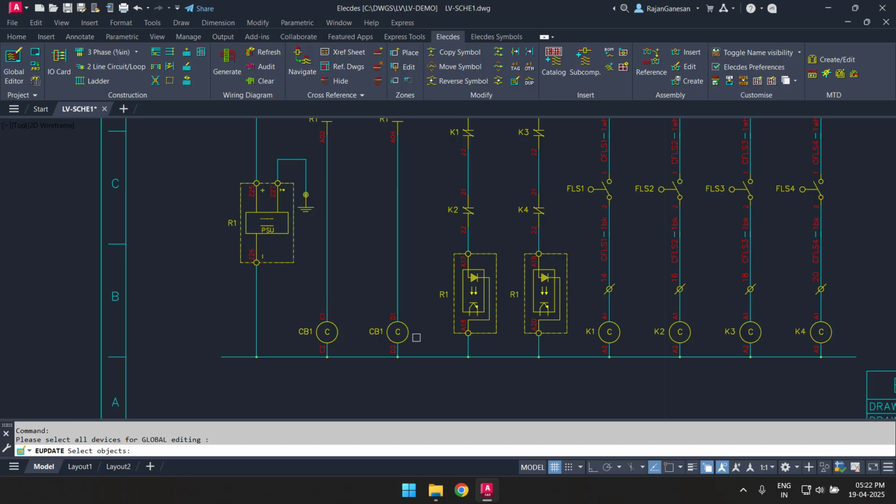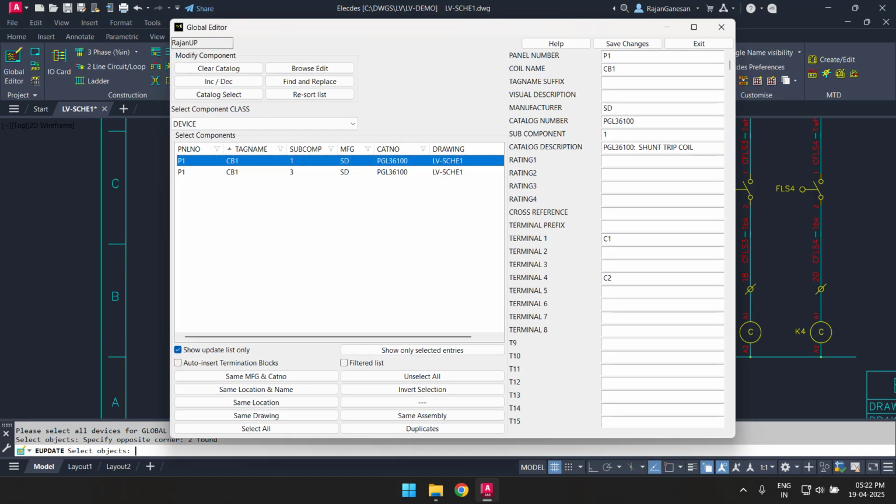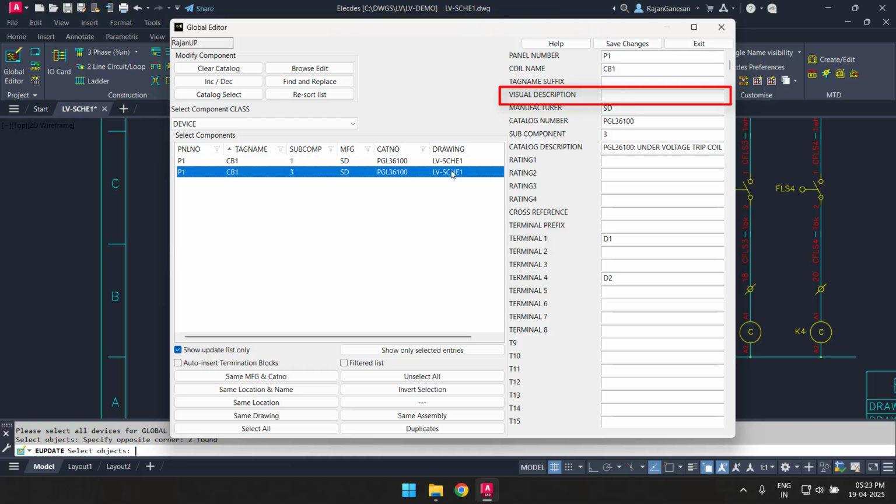I will simply highlight the trip coils and add some text to each in the visible description attribute. This is a simple and efficient process when you have multiple attributes needing change within your circuit. This also works within raw text on the drawing.